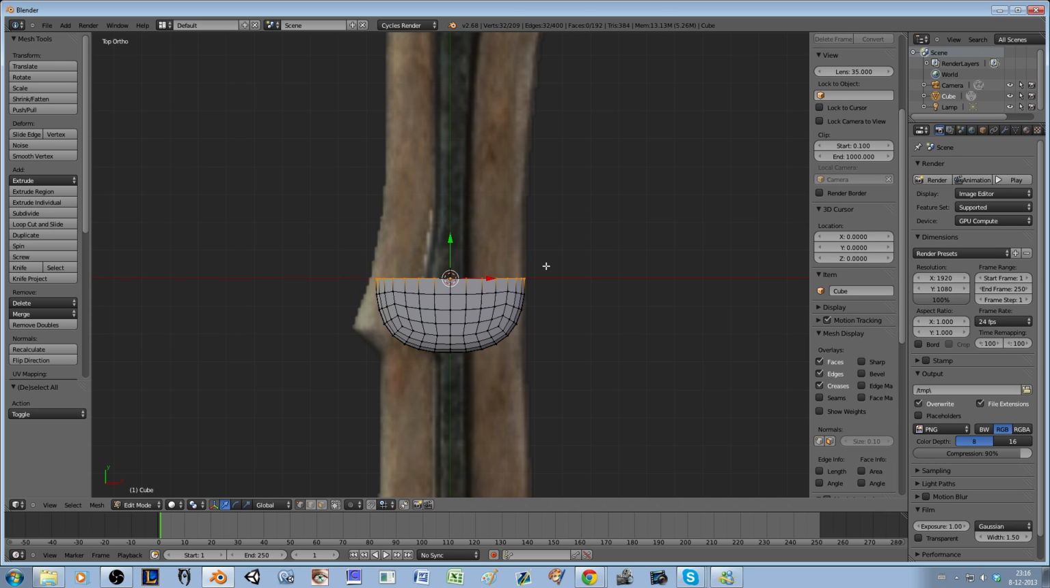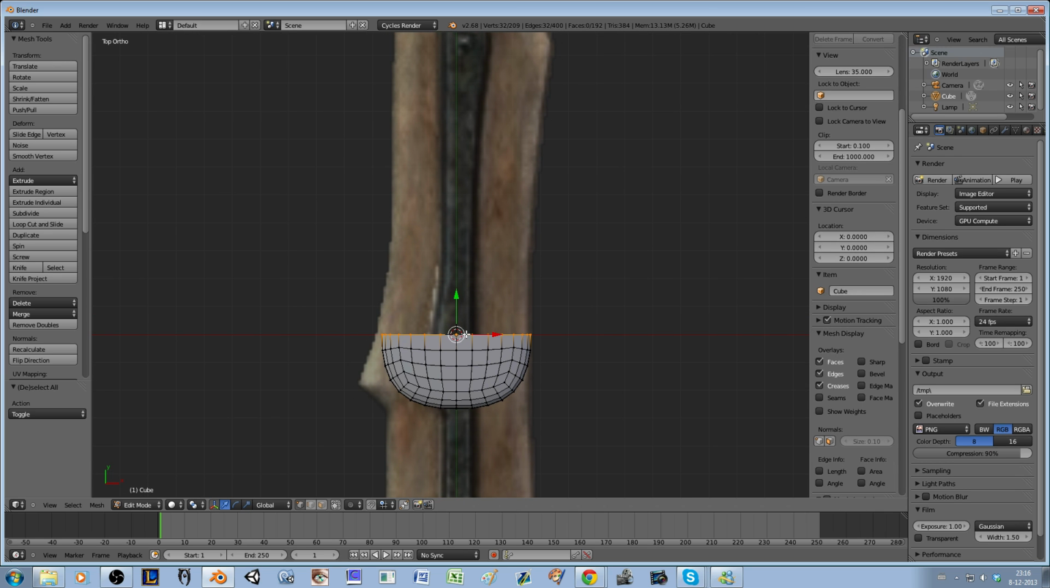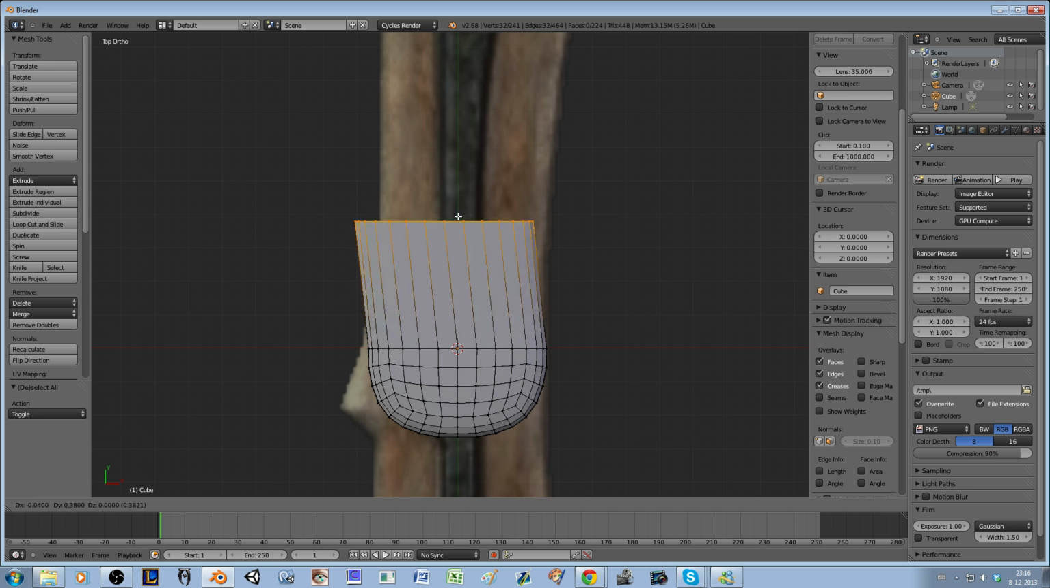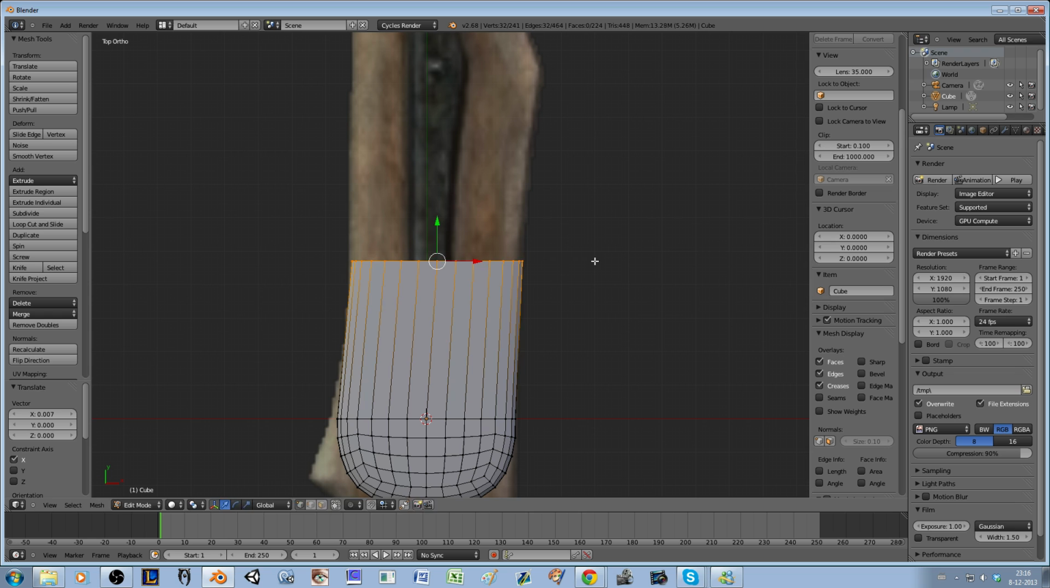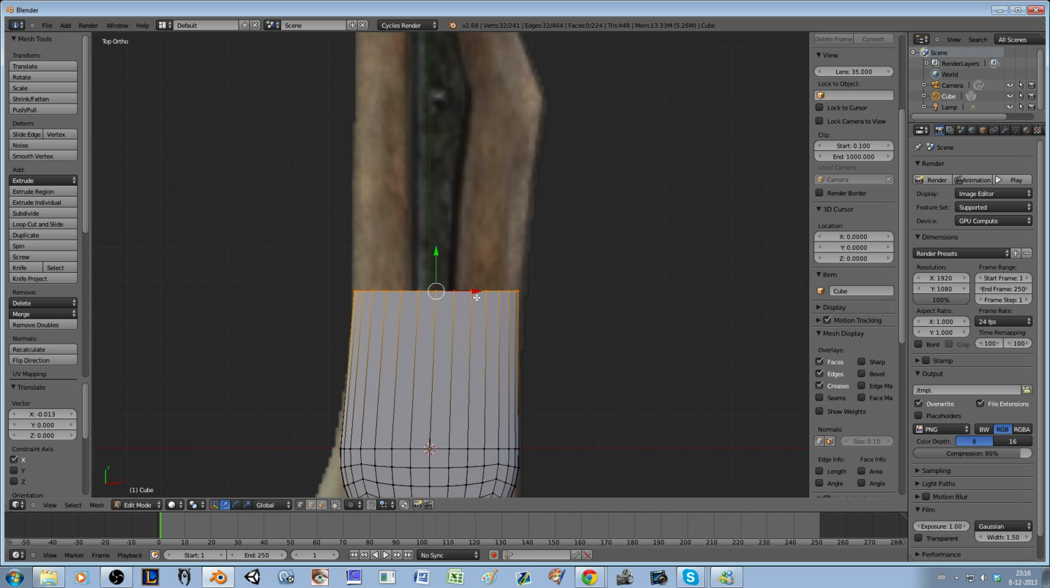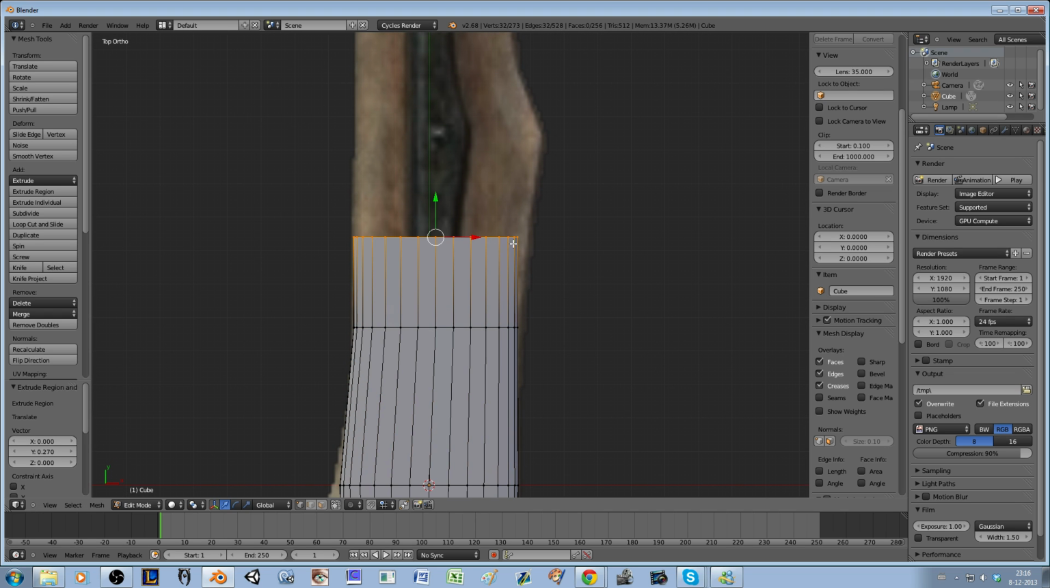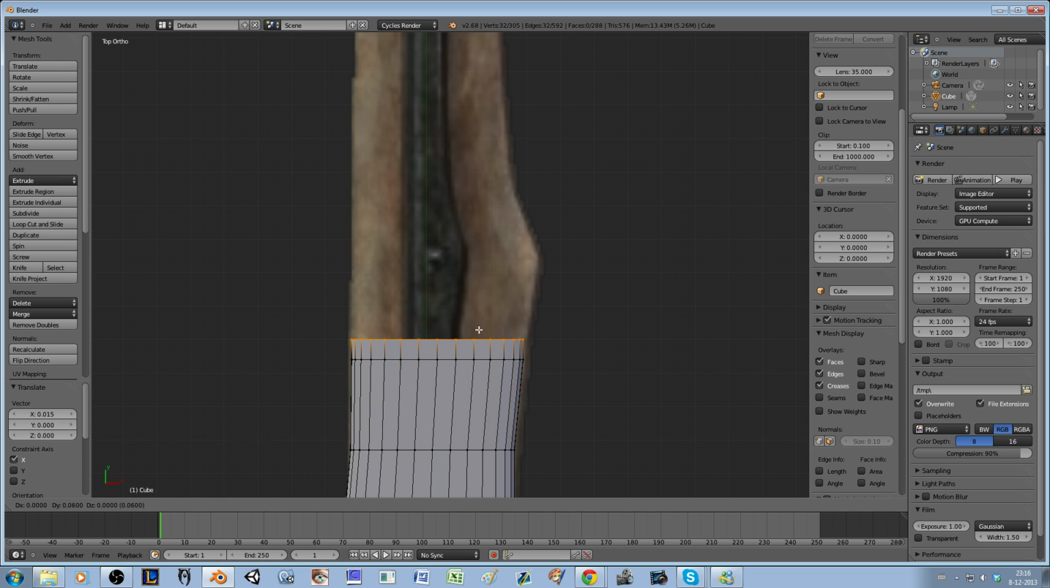Press B to grab these points, and then I press E to extrude them. I will always do this along the y-axis, and then I will scale it to the background image I'm using. Press E again. Okay, model it. Make sure it's looking good for you.